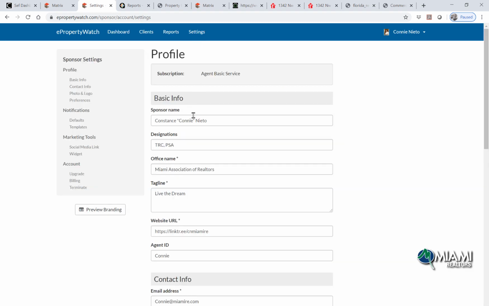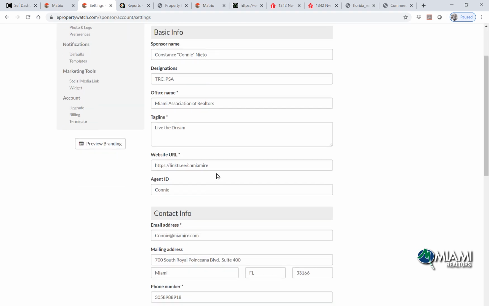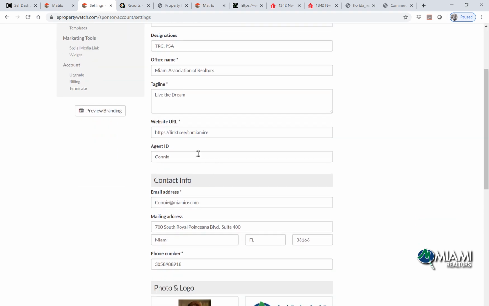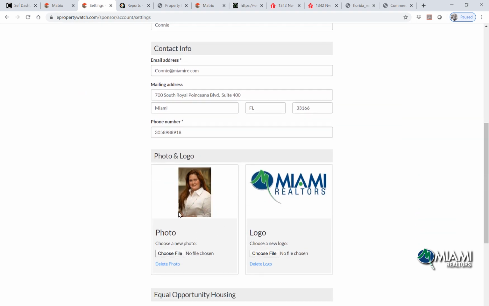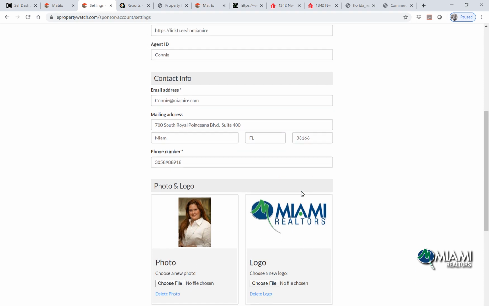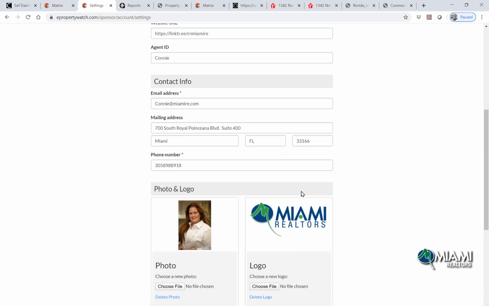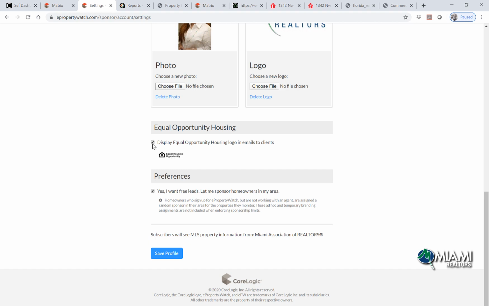Put in your name, designations, office name, tagline if you have one, website, agent ID is your license number, your contact info, and be sure to choose a file and add your photo and logo so that every time something goes to the customer, it goes with your branding and information. If I continue, then I can choose to have it display the equal opportunity, and yes, that I want free leads. And most importantly, after adding all of my information, I should click Save Profile.